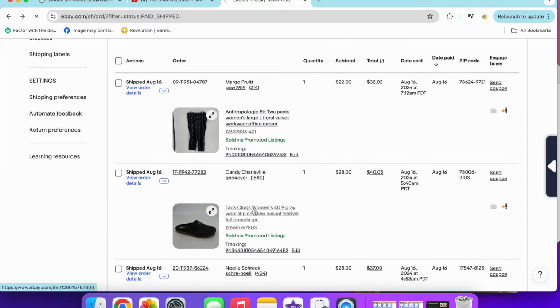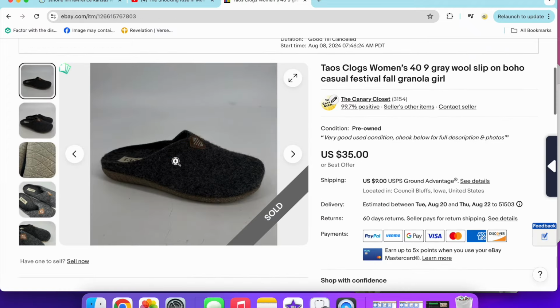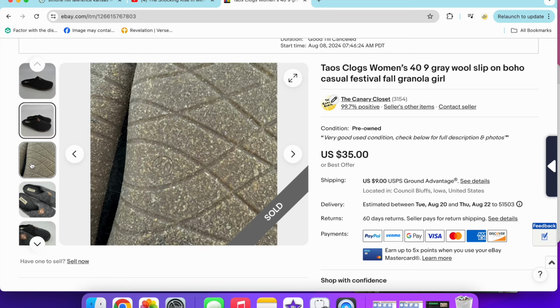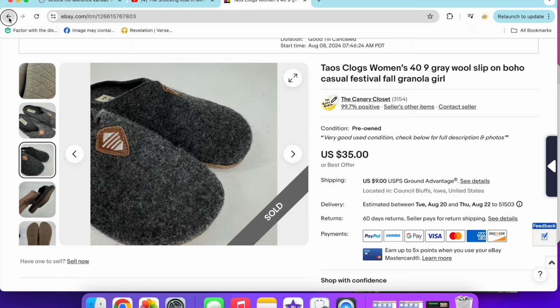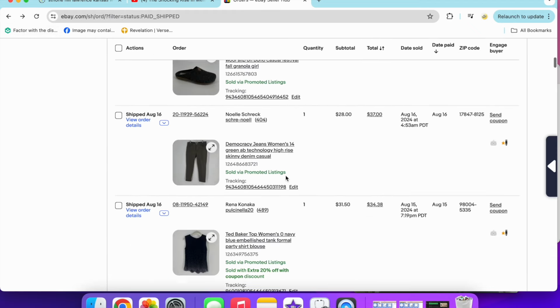Next up were a pair of Taos clogs. I just listed these recently. They were in a size 40 or a size women's 9. They're a pair of wool slip-on, like slipper clogs. So that was a nice quick sale.